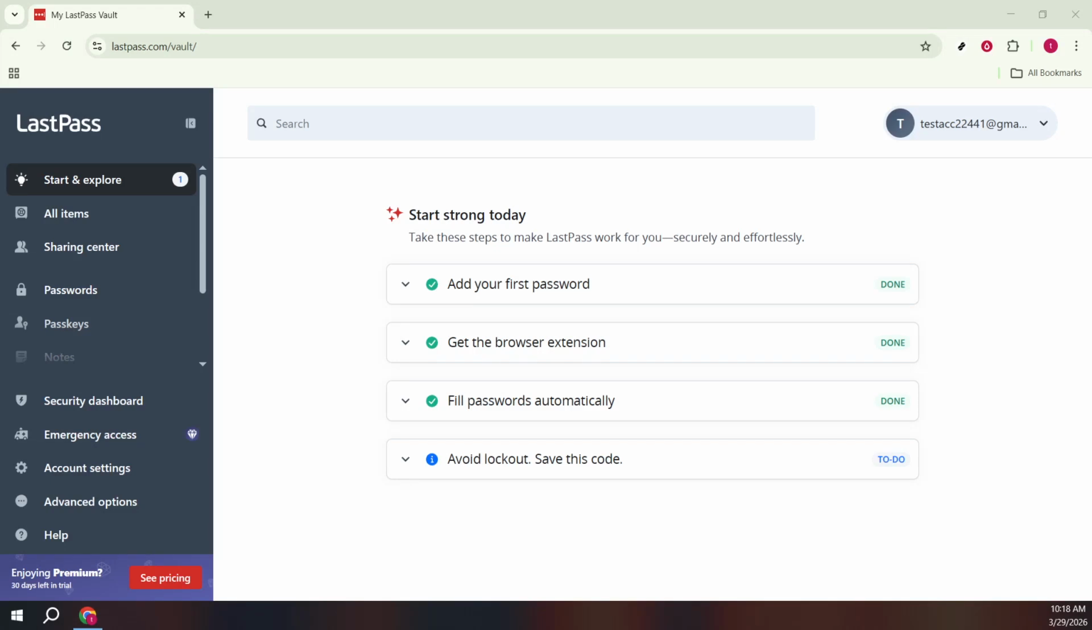In today's video, I'm going to teach you how to share accounts and passwords in LastPass. By the end, you'll know the safest, most reliable way to send a login to a colleague, friend, or family member without exposing the actual password in plain text.